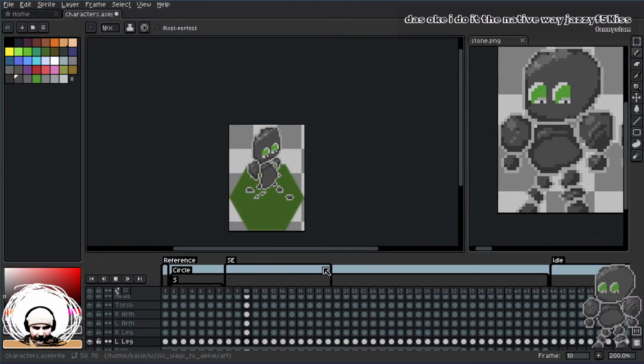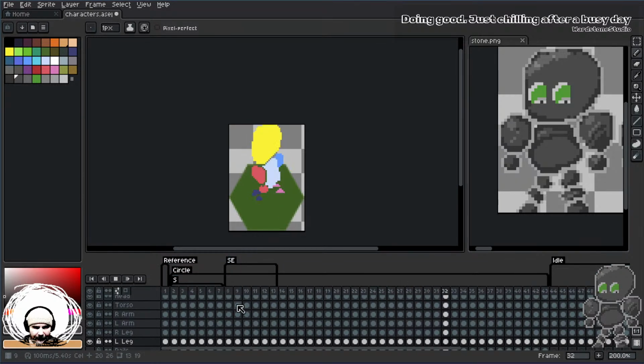So, first of all, we need to change this label. That's southeast. This is southwest. 2, 3, 4, 5, 6.